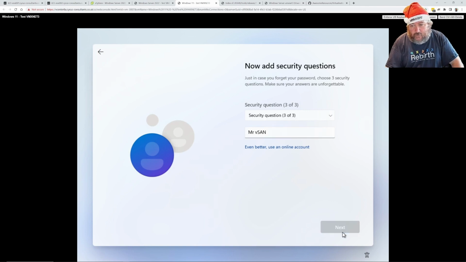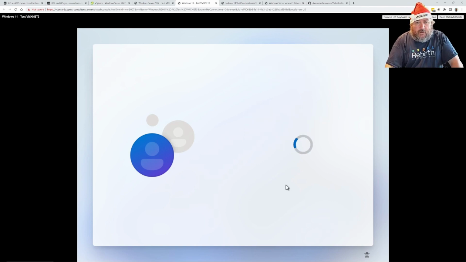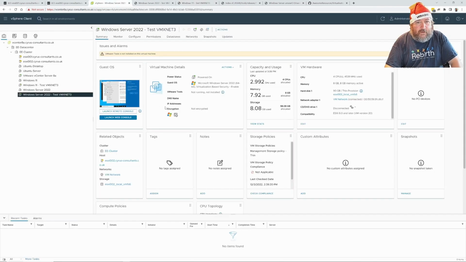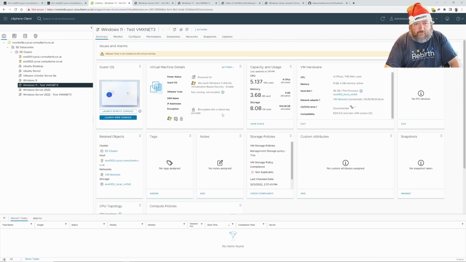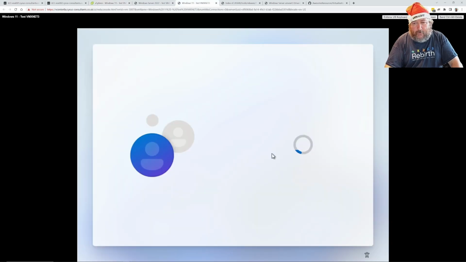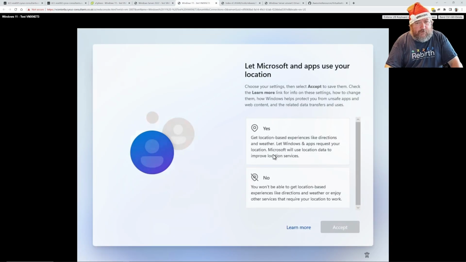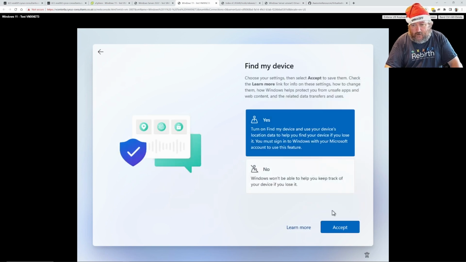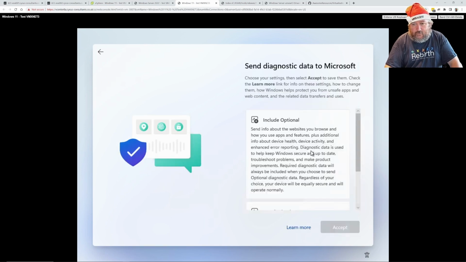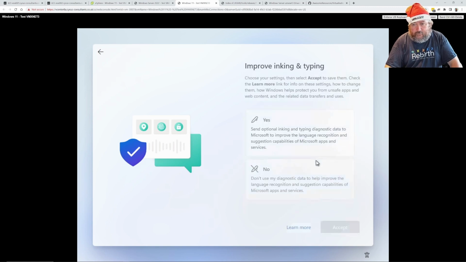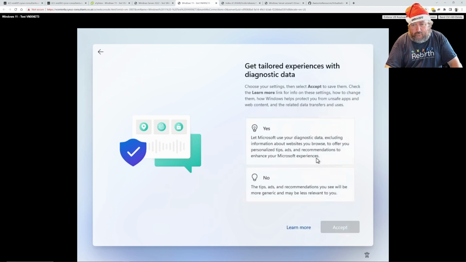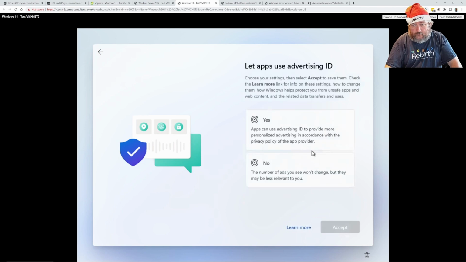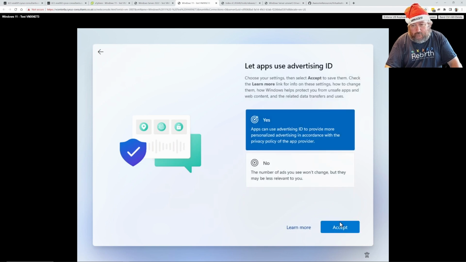Followed by next. Of course, we haven't got VMware Tools installed in this, so we can't see an IP address reflected here yet anyway. But the OOB region, so we'll just say yes, accept, yes, accept, included, included, included, included.